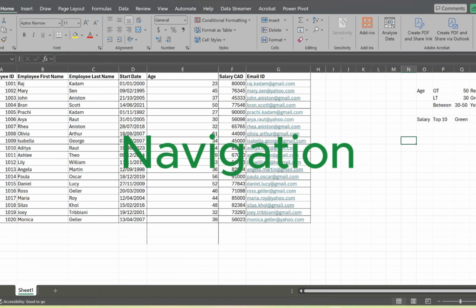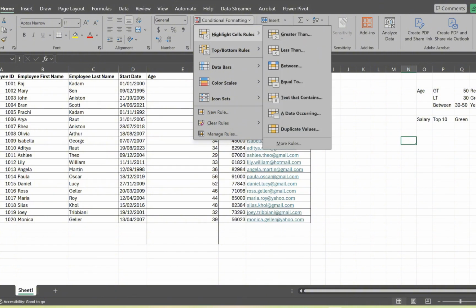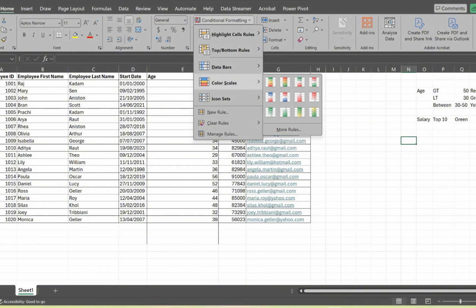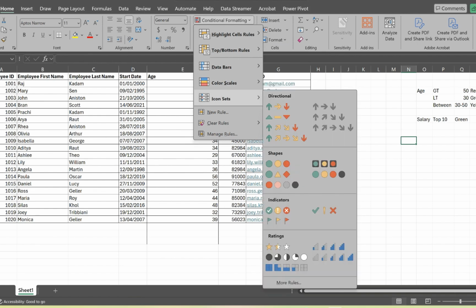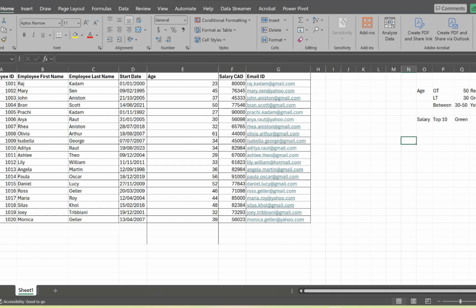Go to the Home tab, and there you will get the conditional formatting options. In that, you will have different options such as highlight cell rules, top/bottom rules, data bars, color scales, icon sets, and along with that, you will have an option to create a new rule, clear the rules which you already have in that sheet, and also the option of manage rules.